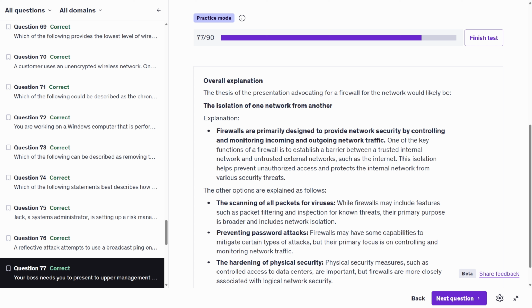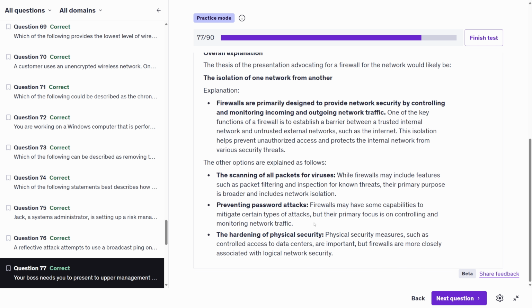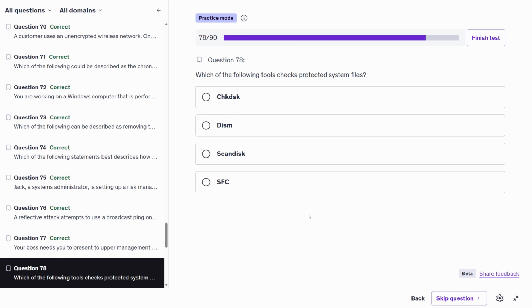While firewalls may include features such as packet filtering and inspection for known threats, their primary purpose is broader and includes network isolation. Firewalls may have some capabilities to mitigate certain types of attacks, but again, their primary focus is on controlling the network traffic. And physical security measures such as controlled access to data centers are important, but not relevant here. Which of the following tools checks protected system files?